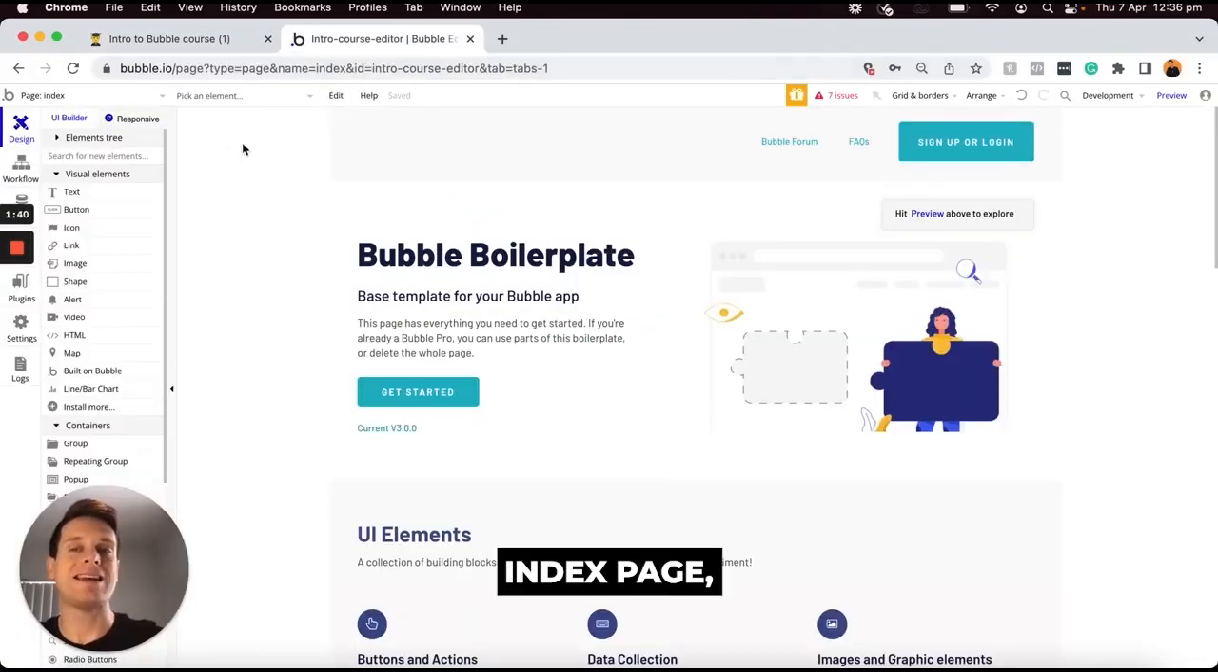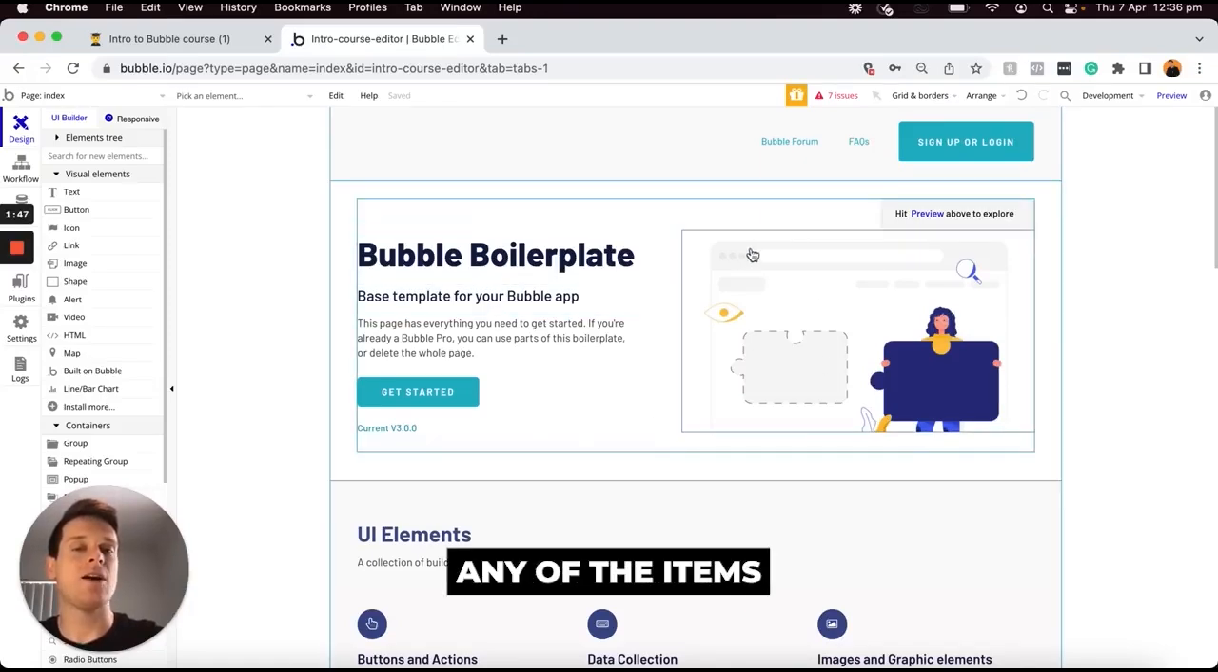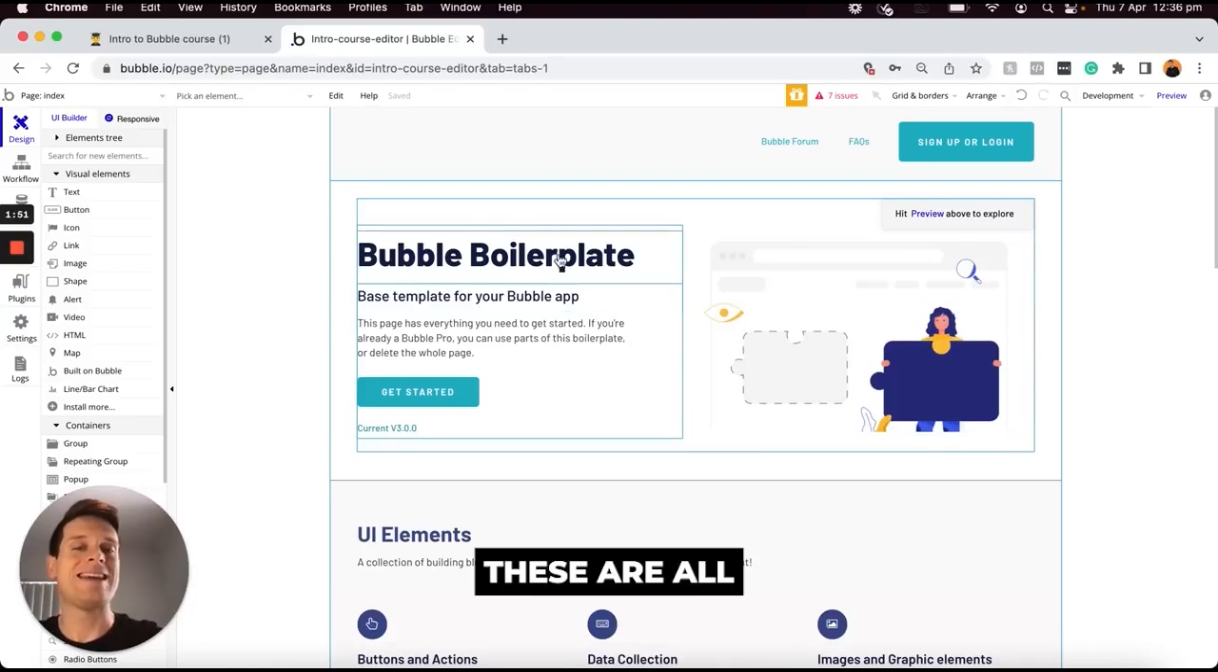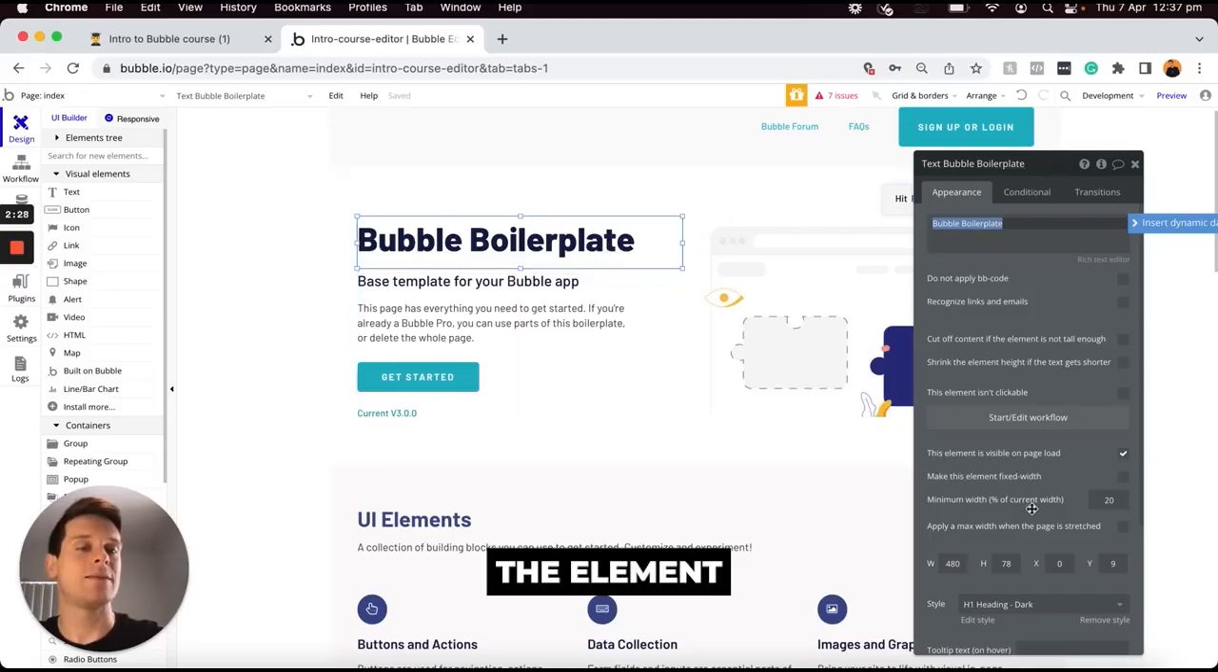On the default index page that Bubble provides for you within any application you create, if you were to hover over any of the items on the page, these are all individual elements. If you double click on the element itself, it will open up what's called the element inspector. This is where you can customize the settings of the element itself.